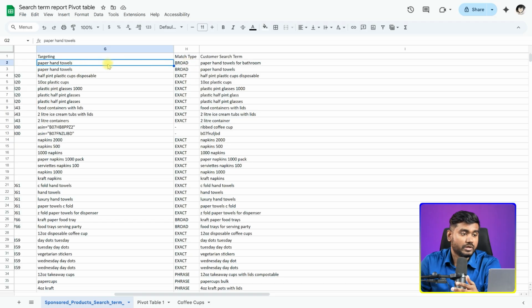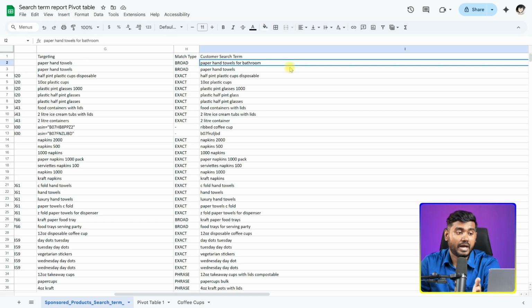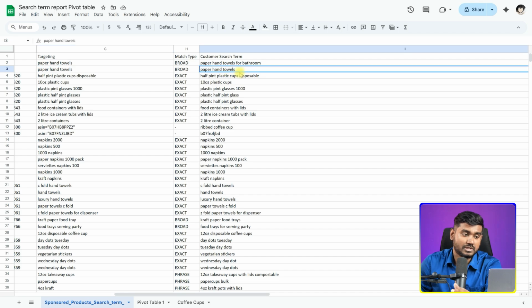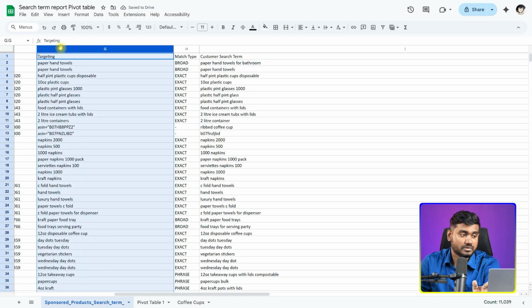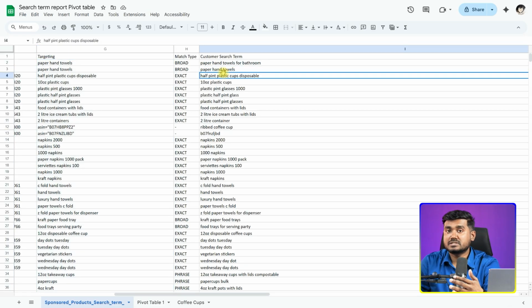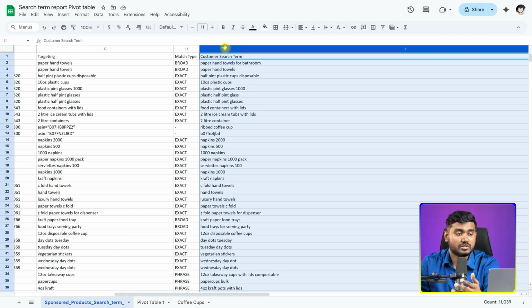So that's why whenever anyone searches something like paper hand towels for bathroom, it shows our ad. And also whenever anyone searches with only paper hand towels, it also shows our ads in front whenever any customer searches by these keywords. So the keywords I am targeting in my campaign are the targeting terms. And whenever my ads are shown for any particular search a customer made on Amazon, and Amazon charges for the clicks, those are customer search terms.